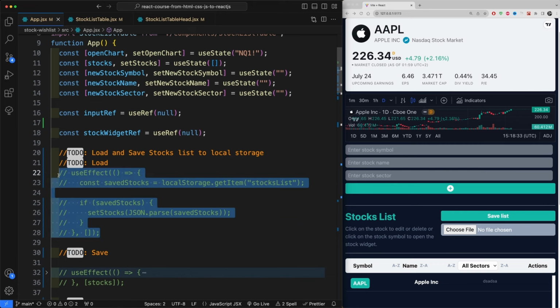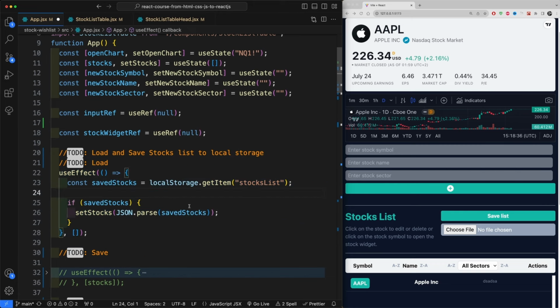Comment this back in. Let's go over our loading effect. We're going to use useEffect. Into useEffect, we're going to create a variable called savedStocks. We're going to assign this to localStorage.getItem, because we're trying to get from local storage the stock list, which we need to create using a string. Then we're going to check if savedStocks exist.